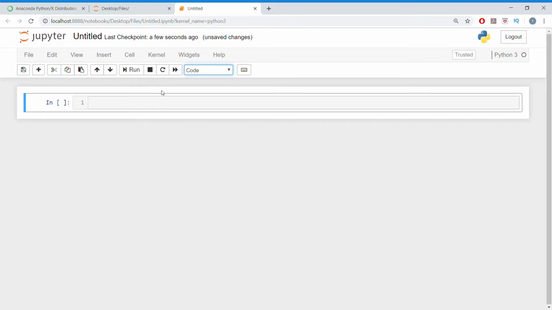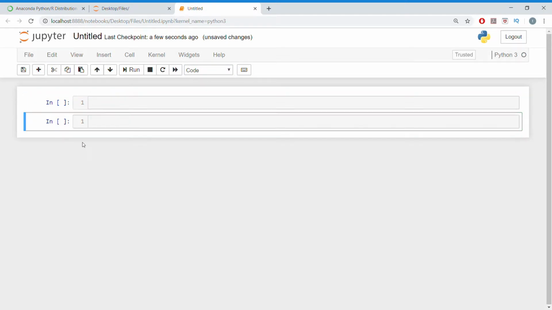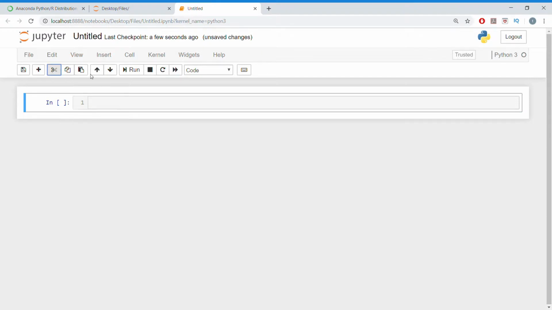You have different buttons with different functions. This is how you save your checkpoint. Whenever you've finished writing code, you can save a checkpoint there. Alternatively, you can wait for Jupyter Notebook to save it every 5 minutes. You can add a new cell underneath this one. You can cut a cell. I don't think you can cut this one because it's the only one. You insert a cell and then you can cut it. You can copy cells and then paste cells.